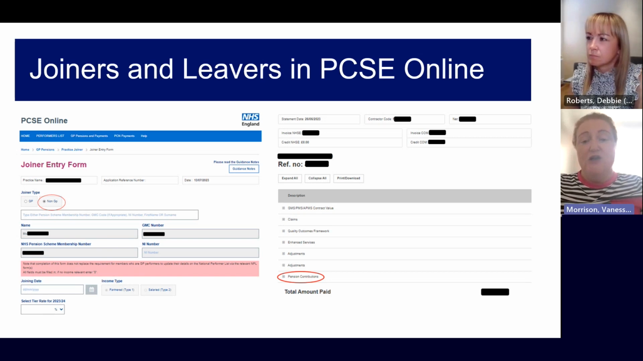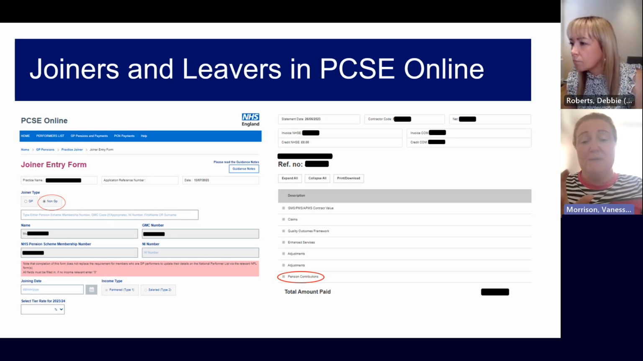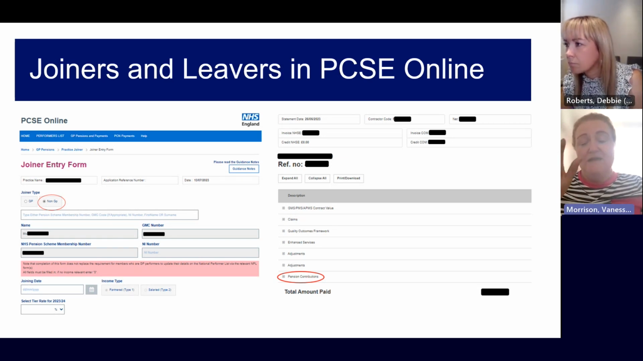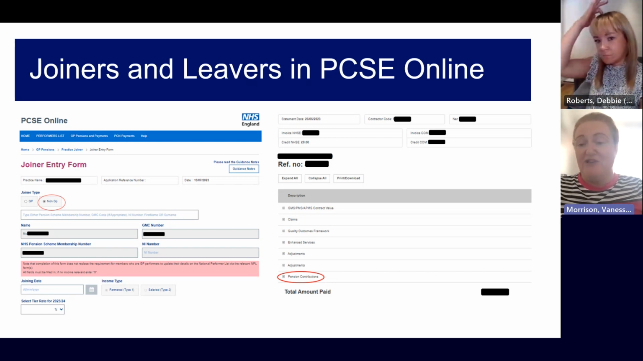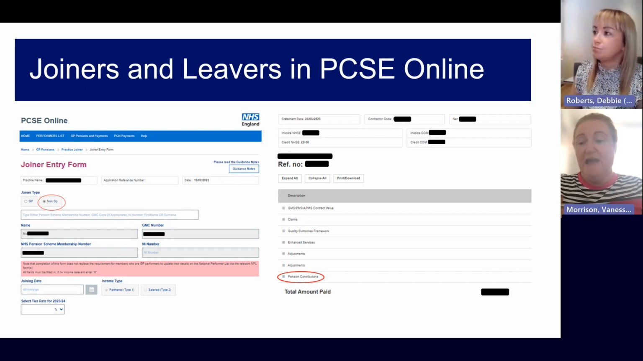In order to do that, log into PCSE Online, go to GP pensions and payments, go to GPP statements, select a time frame, a date range that you want to view, click view, and you're looking at contractual statements. When you're on contractual statements, on the left-hand side, right at the bottom there, circled in red, it says pensions contributions. If you click on that, it will show every GP and non-GP partner in your practice that we are collecting pensions contributions for.